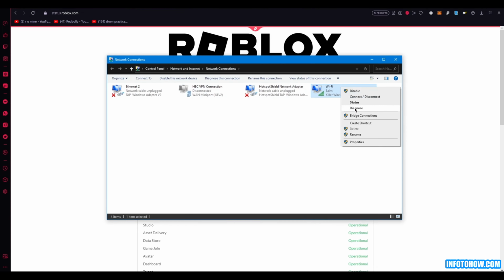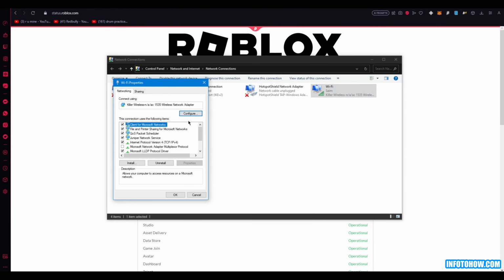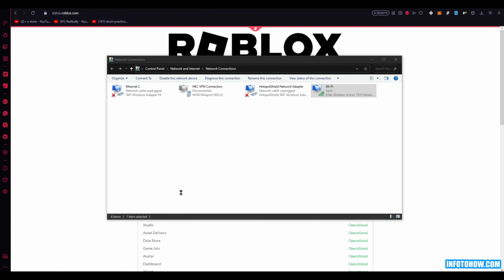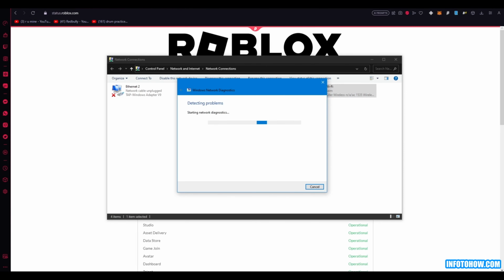I can run diagnostics on it. I can check its properties and configure it differently. Obviously, I wouldn't recommend messing with this because the IPv4 settings and such should stay the same. But you can come here and click on diagnose. What this will do is find any occurring problems that could lead to the 529 issue, and if there is one, it's obviously going to say that your network has this issue.